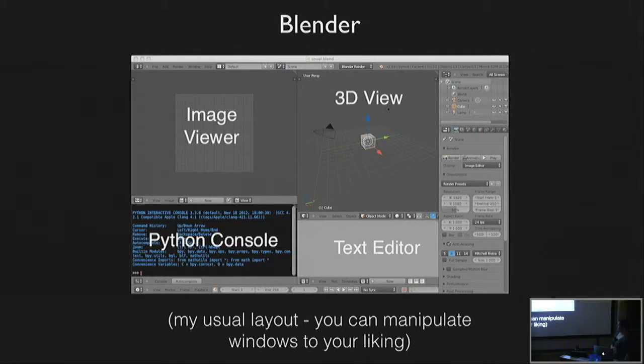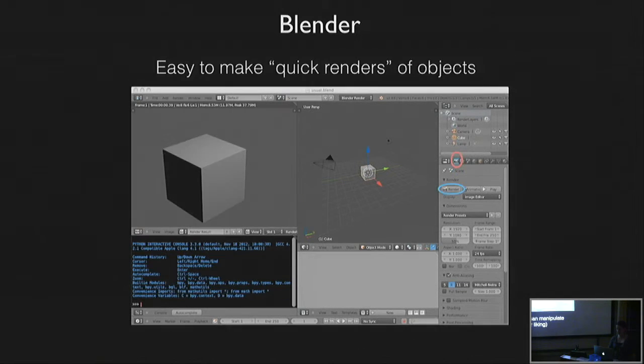So this is what Blender typically looks like. So you've got your 3D view where you can interact with your models in a 3D space. You've got a text editor where you can write in either programs there or call external Python programs. You've got a Python console, and then you can do quick renders in your image viewer. So here's just a really quick render. You've got a cube, it's being lit from behind, and your camera is sort of in front of it, so that's sort of what you would get from your render.